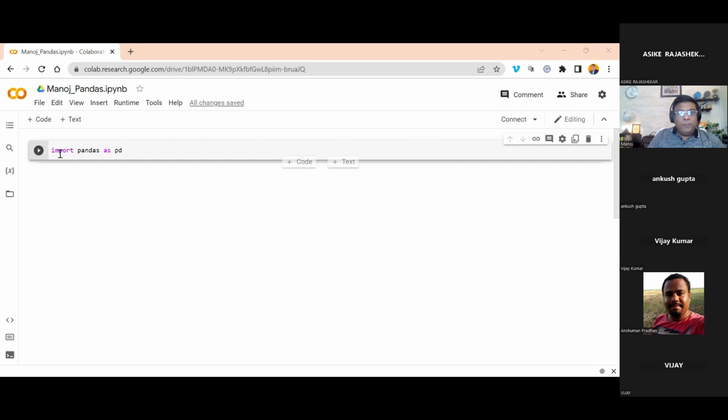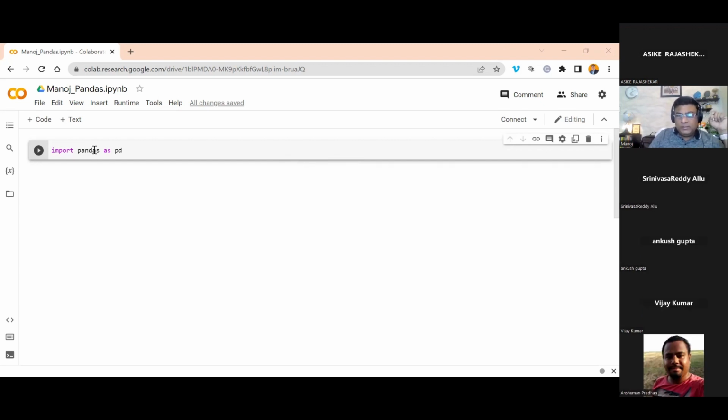Just type this: import pandas as pd. So pandas is my library. Today we are going to focus on pandas. I'm unable to open this one. Welcome to Colaboratory, and where can I click on that one? File, okay, new notebook, right? Yeah, new notebook. Correct.